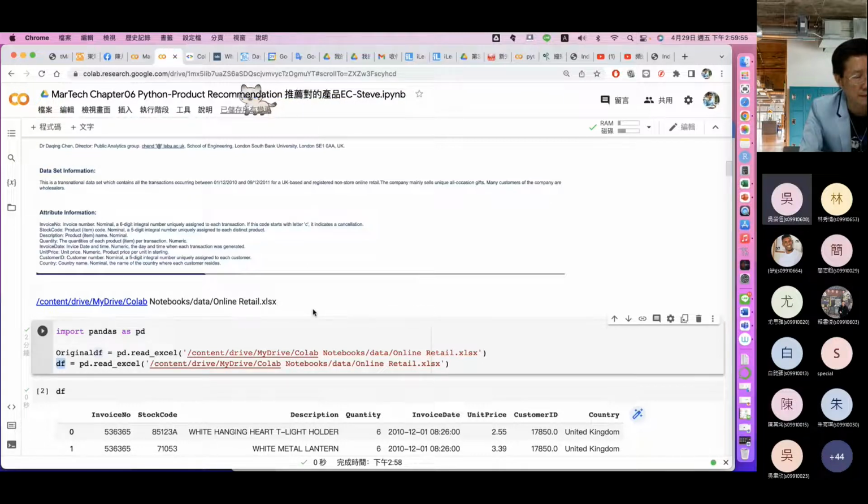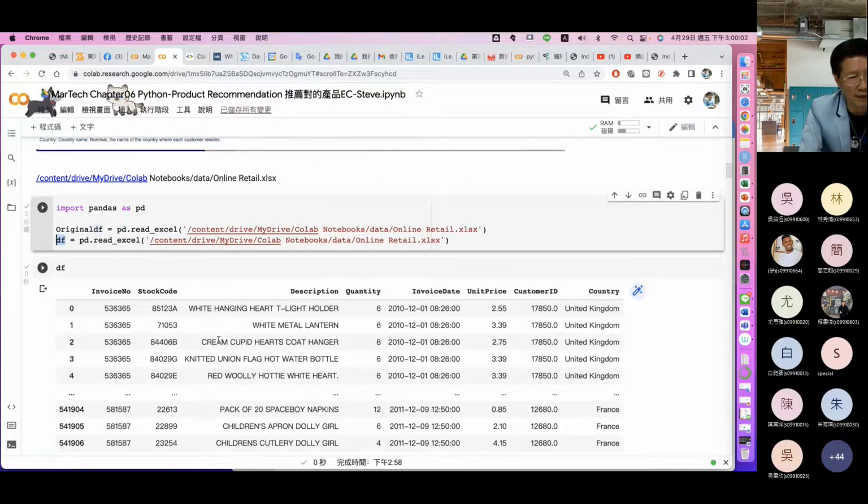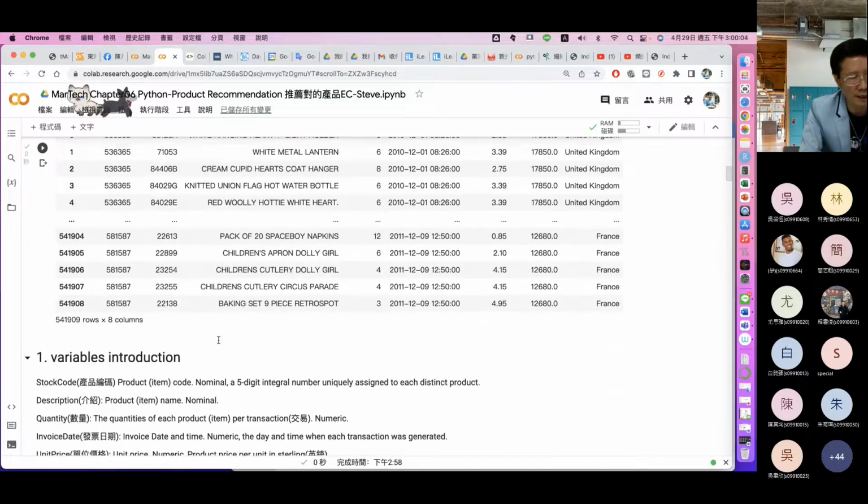Okay. Okay. 其他同学是不是 OK？好，没有问题的话，我就接下来咯。Okay.